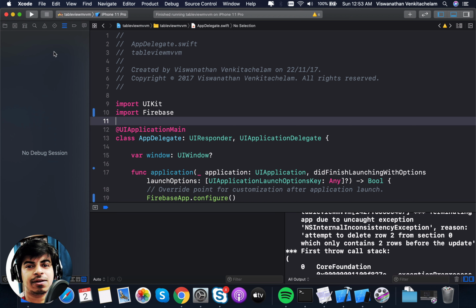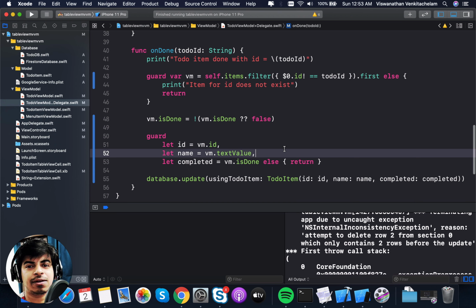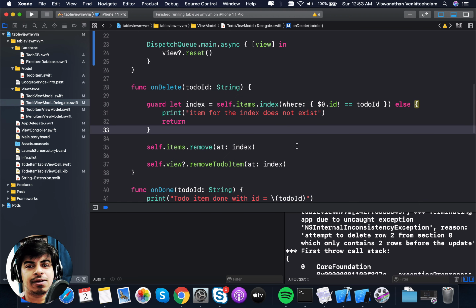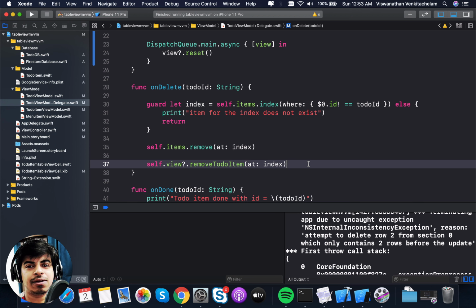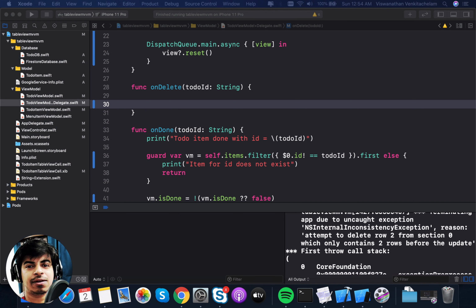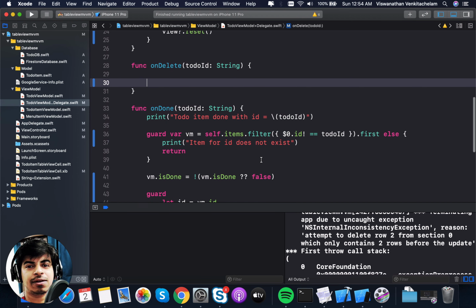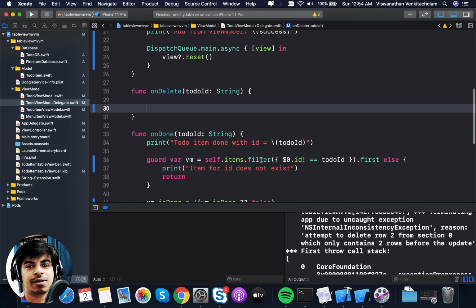It just crashed on me. Attempt to delete row 2 from section which only contains 2 rows before the update. Okay, let's get rid of the whole delete logic. Maybe that's now messed up. On delete index. Okay, so let's get rid of this. I think delete is going to be pretty simple because we just need to apply the same thing, get that item and then just pass it. So already we have the ID. I don't think we need to do much here.